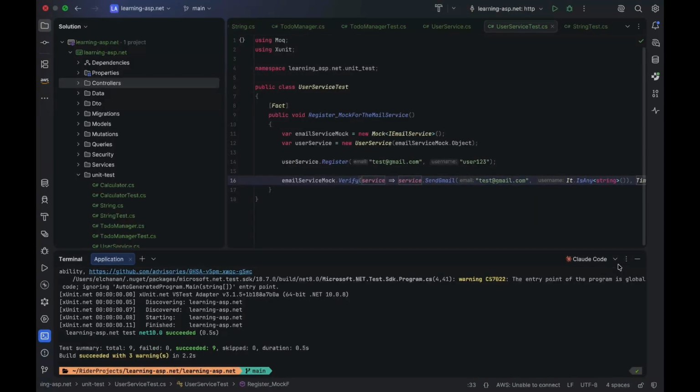We have an extra argument right here that we need to remove, and that's it. Now this is how we treat and use mocks. So let's make sure that everything is working. So dotnet test, and all of our tests are running successfully.